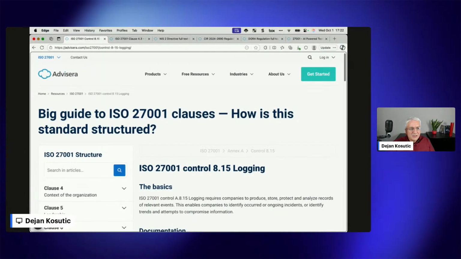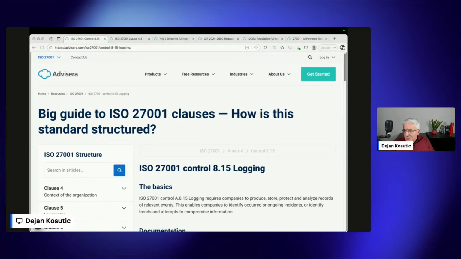Tom asks, will you mention 27001 and 2? I will not go through all of the standards in this webinar today. I simply don't have enough time for this. But yes, 27002 is a very useful standard when it comes to the implementation of controls. So if you want to learn about control implementation, you can use 27002. Okay, very well. Now let's go to NIS2.